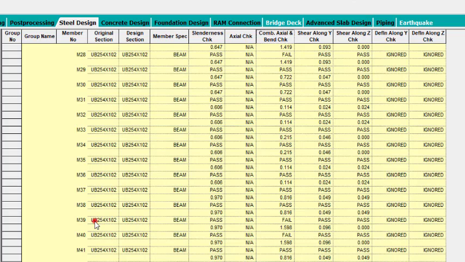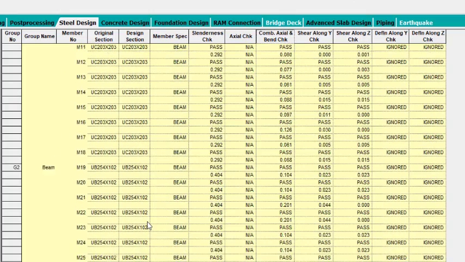Then there's another one here, member 39. Oh, I think that should be the long one. There's another one here too that's failing. That should be the long beams, the 4-meter beams. So what you can do is reduce the span by putting in a column, or maybe you can increase the section of the beam. Alright, so the combined axial and bending check did not pass.